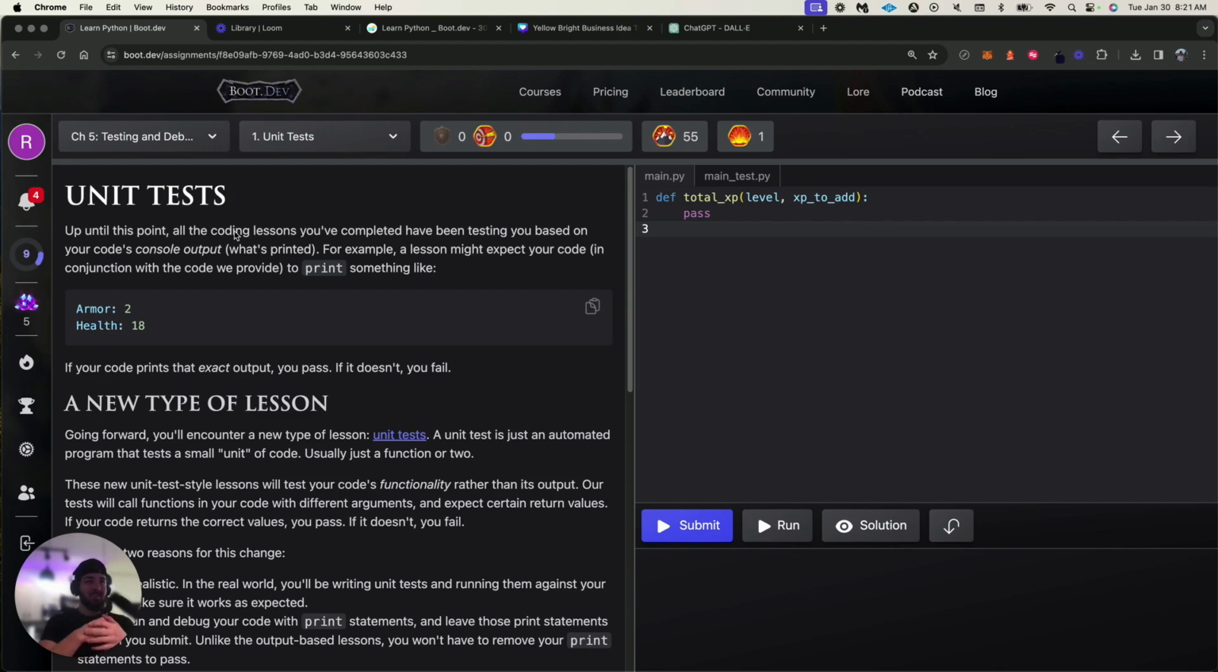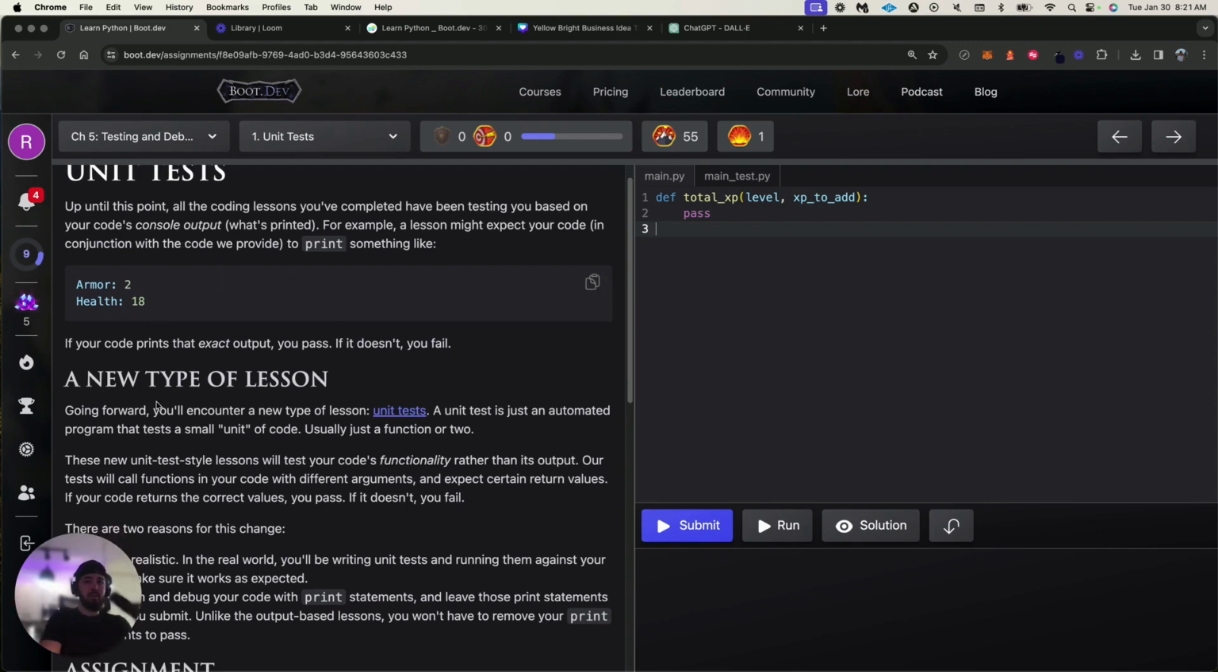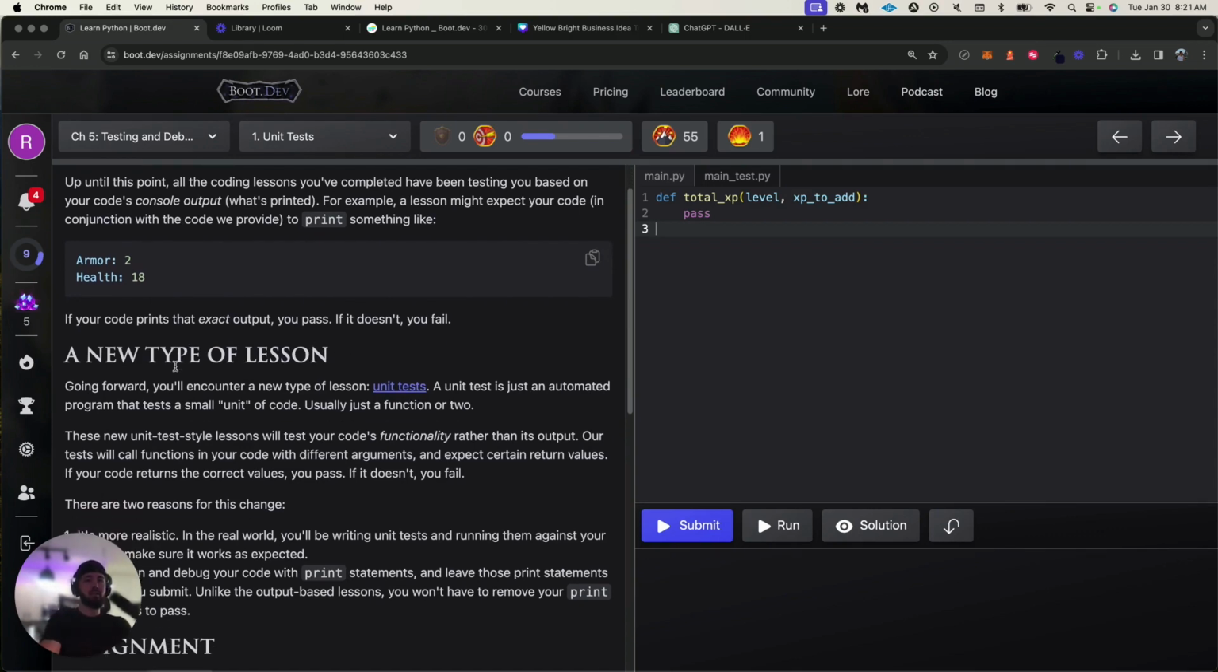All right, so welcome back. We're going to cover unit test and debugging in this chapter. Unit test. Up until this point, all the coding lessons you've completed have been testing you based on your code's console output, what's printed. For example, a lesson might expect your code, in conjunction with the code that we provide, to print something like this: Armor 2, Health 18. If your code prints this exact output, you pass. If it doesn't, you fail.